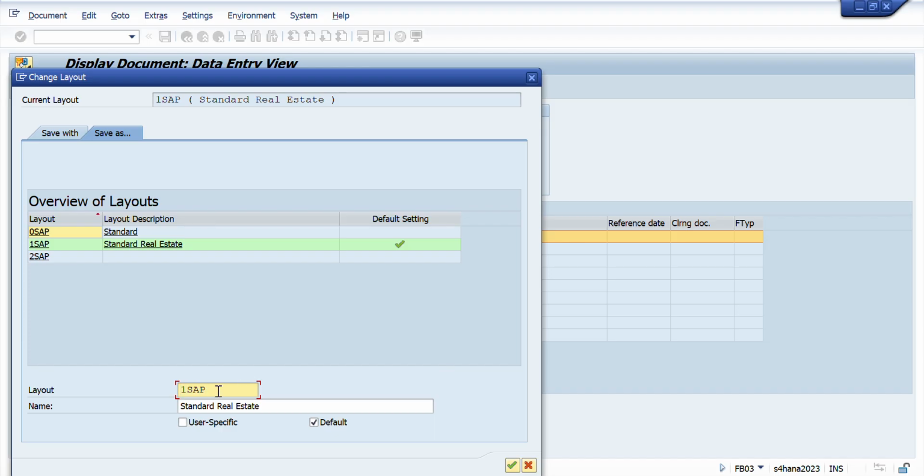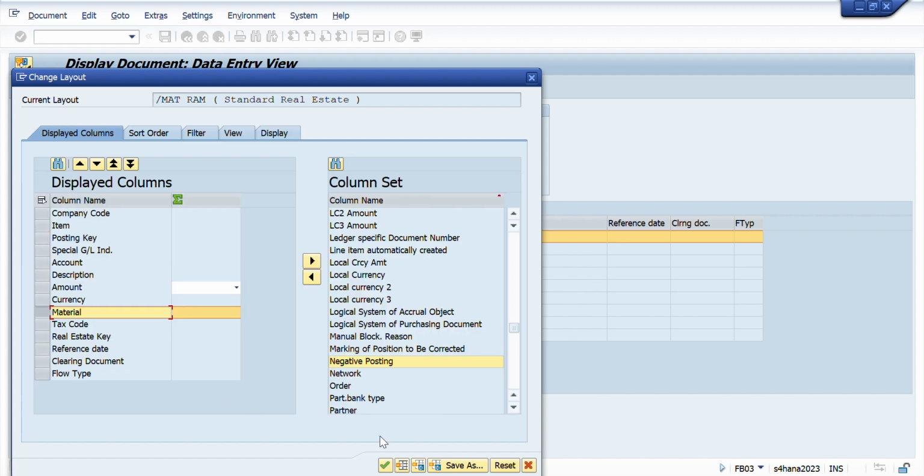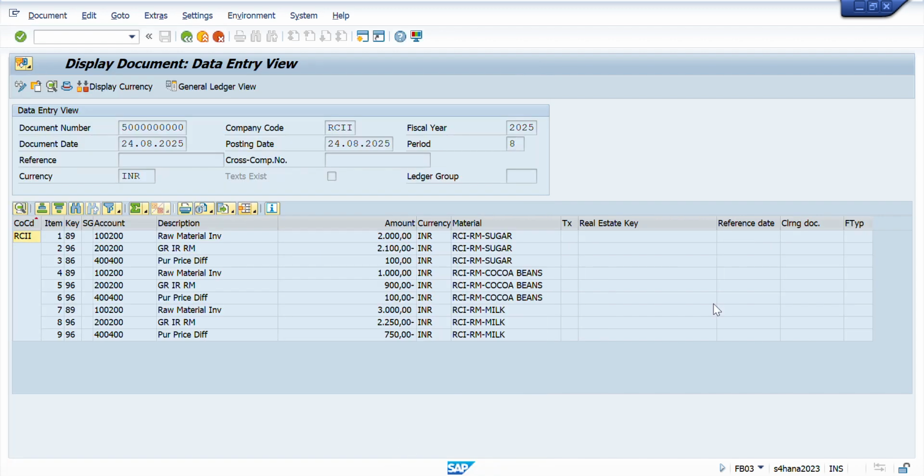Material, I'm giving my name, yeah, let me save it. So here we got the material number. So you see, first three lines belong to sugar, next three lines belong to cocoa beans, and last three lines belong to milk. Now let us try to understand these entries.